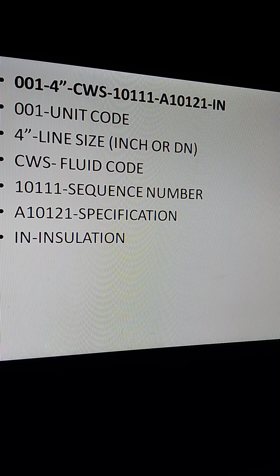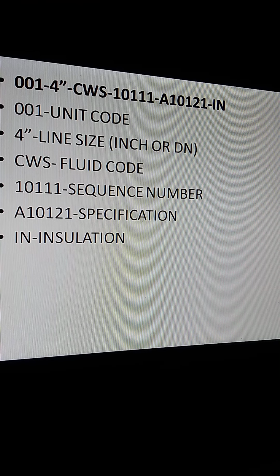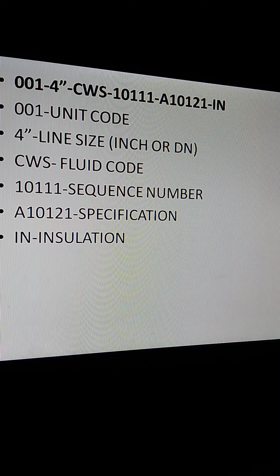The main things that come in the line number are our line size, the fluid code, the spec, and the sequence number, which is compulsory. These 4 to 5 items will surely come in the line number, but it depends upon how it's given. Sometimes they don't give the fluid code also. So most probably the line number is not fixed. It should not always be like 001 unit code.